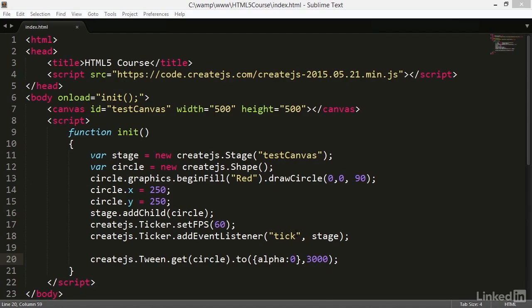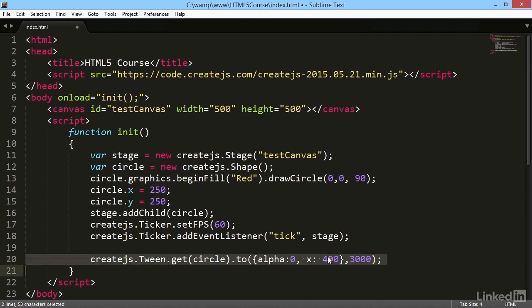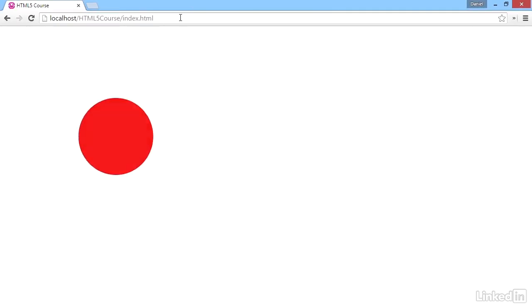Now, if we test the page again, you can see that the circle slowly disappears. Now, in addition to changing the alpha property, we'll also change the x property. So we're going to add it to the curly brackets as an additional parameter. We're going to list the endpoint of the x property to 400. If you recall, the start point was set by us to 250. So after the tween is over, the endpoint should be 400. Let's test it again. As you can see, the circle still disappears, but now it also moves on the x-axis.